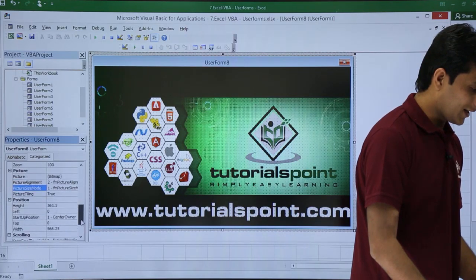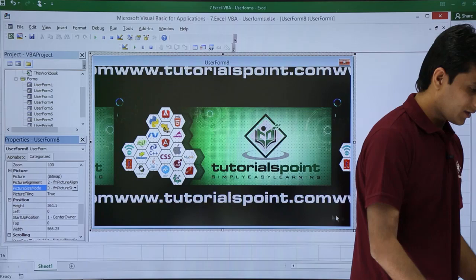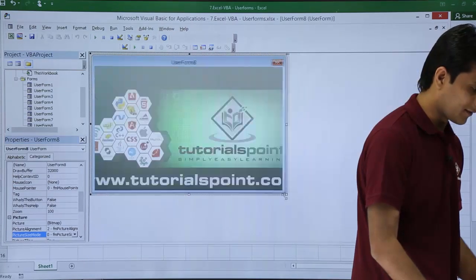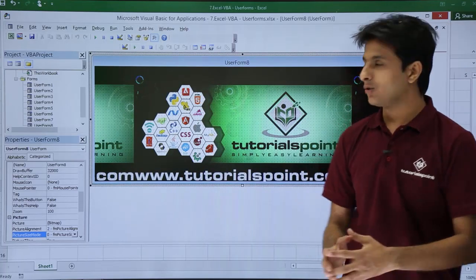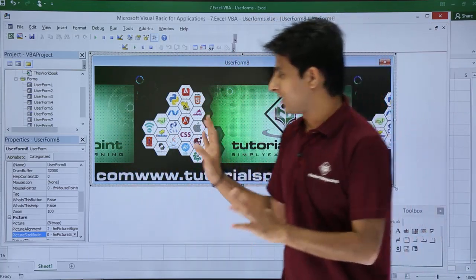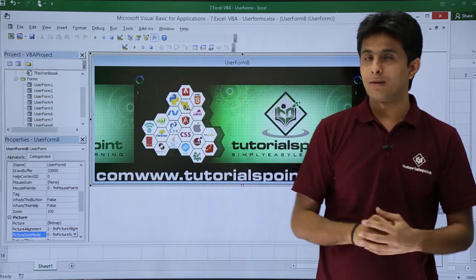But if you say I want more than 1 picture, if I set picture size mode to 0, now if you see, I'm getting more than 1 picture itself. So what I'm trying to do is use the maximum space. Wherever the space is left, I'll use the same picture itself. So that is nothing but giving a background.